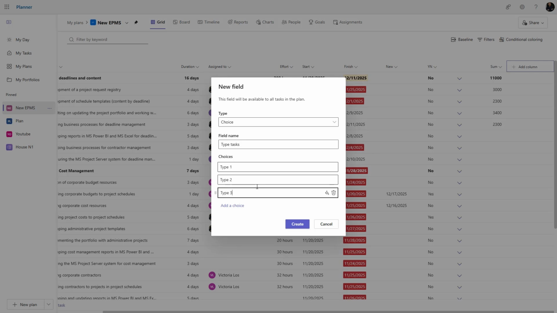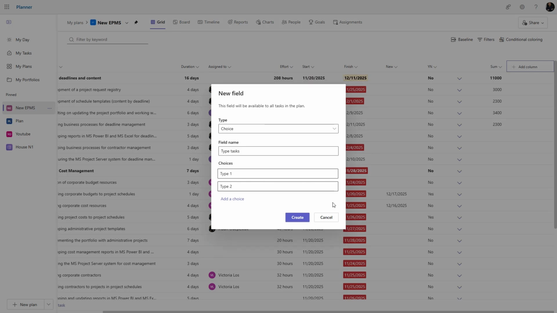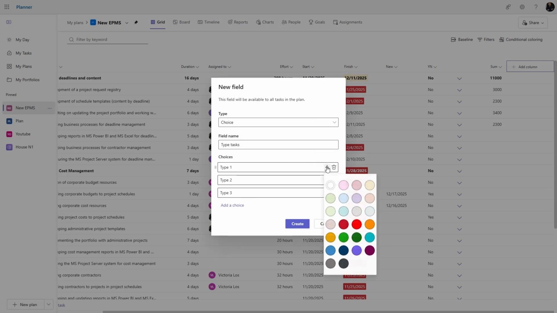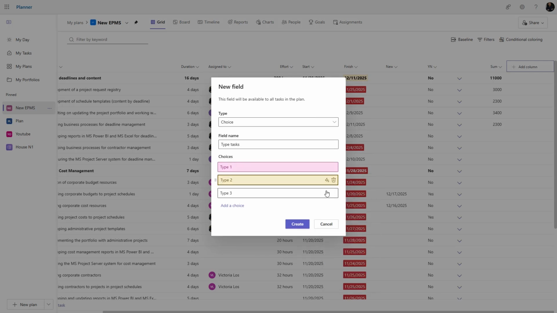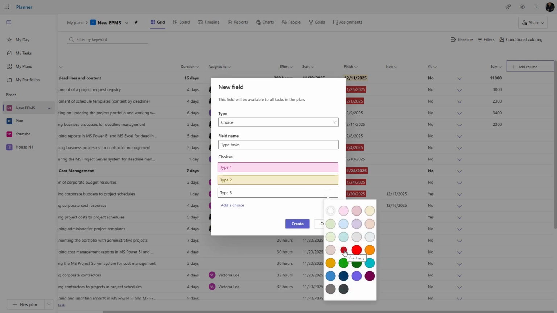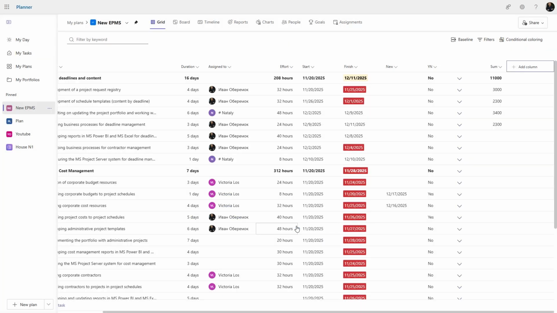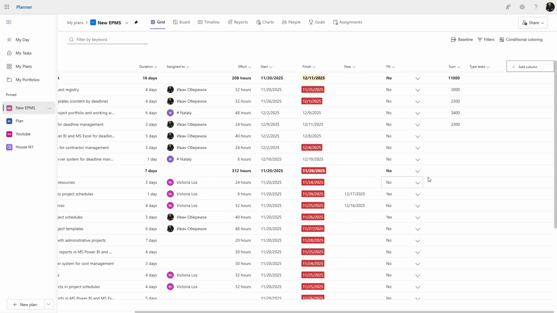We have defined a list of types. If you only use two values, you can delete one if you need to add another. Click Add Selection and add another type. In addition, you can change the color. This is very convenient. Select any color. This will allow you to highlight tasks of different types with different colors in the future. After that, click on the Create button. So, we have created a new column.